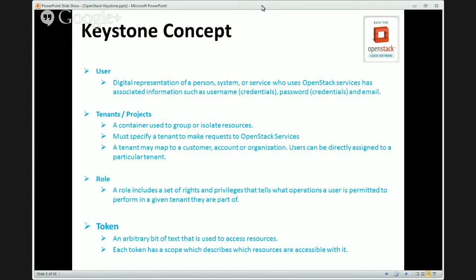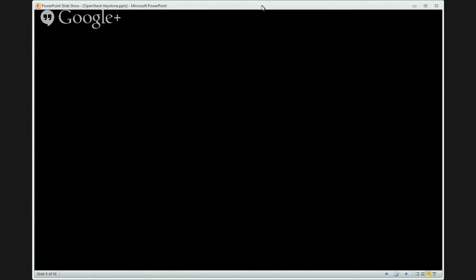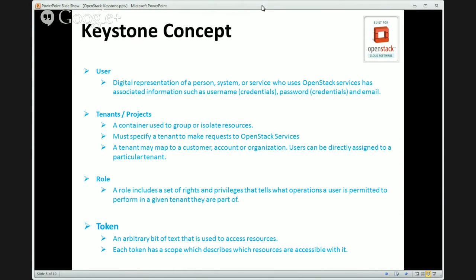Tenants or projects: a tenant is a container simply to group or isolate your resources. You must specify a tenant to make requests to any of your OpenStack services. A tenant could be simply a particular customer, it could be an account, or it could represent a whole organization. You can assign users directly to a particular tenant so they can manage that particular tenant or project. Role, as usual, includes a set of rights and privileges that tells what operations a particular user is permitted to perform in a given tenant they are part of.